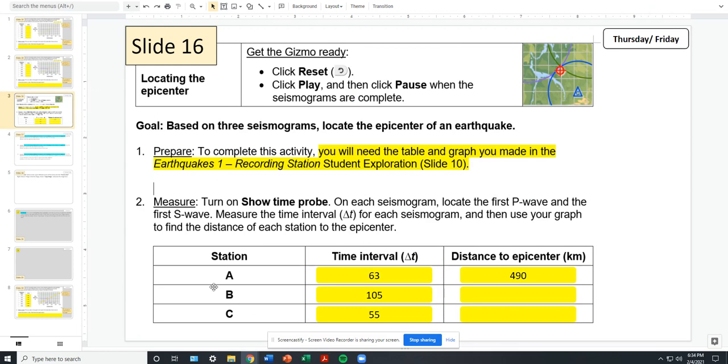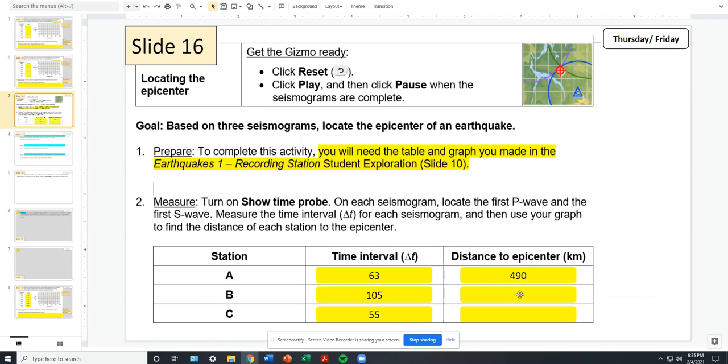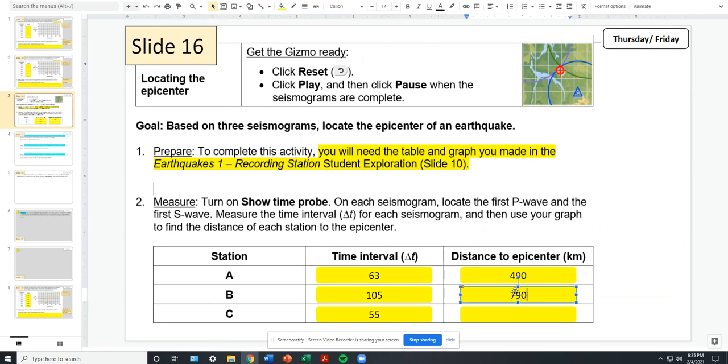I do the same thing for station B and station C. I went ahead and color coded each of my lines and noted down the numbers that I found. Keep in mind your numbers should probably look different, and that's okay. Remember, the Gizmos has a different setting each time you log in. So for station B, I got a distance of 790, and for station C, I got a distance of 420. So I come back here and copy them down.